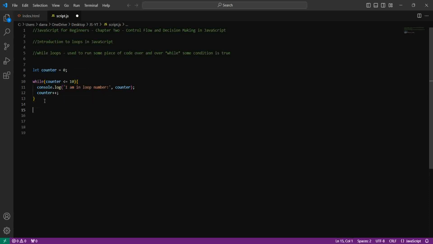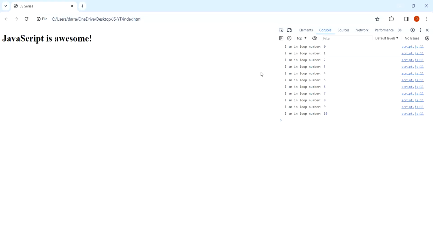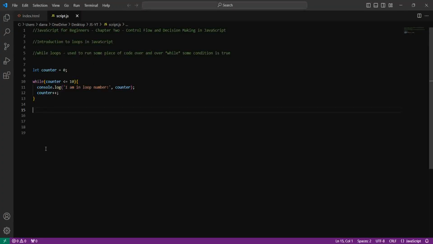Okay, so let's see this in action. Let's save and refresh. I'll come down to Chrome. And we see here, I'm in loop number 0 all the way up to 10. Okay, so that is the while loop in JavaScript.